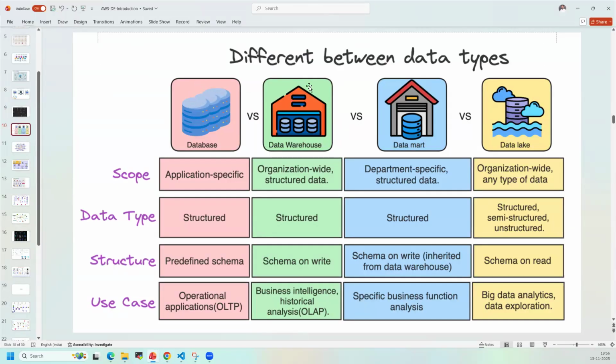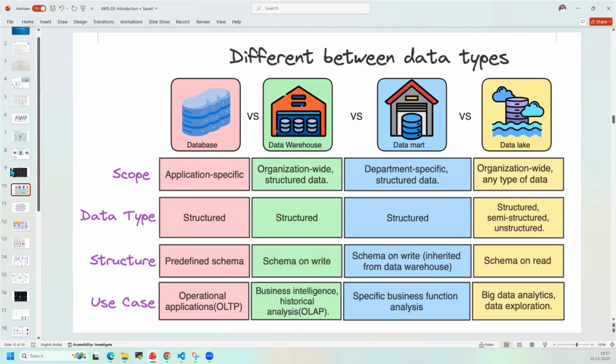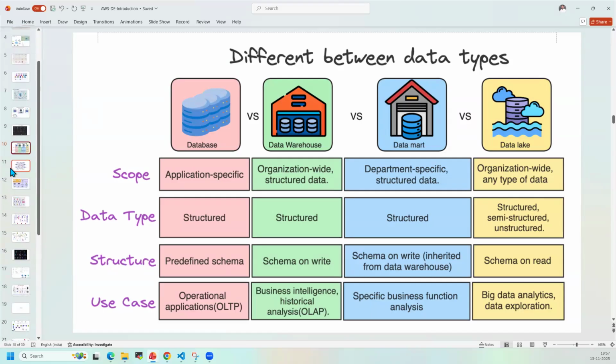So why are we going for a data warehouse? Your database is not scalable. The biggest problem with your database is scalability. It cannot scale for a large volume of data. So that is why we are going for a data warehouse. Using a data warehouse, I can store a large amount of data and run analytics queries here. So that is why you use a data warehouse.